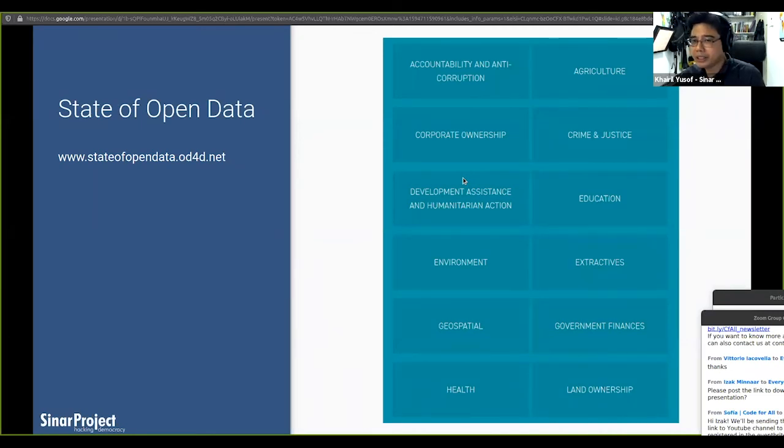Another great resource for finding civil society and partners working around specific sectors is the State of Open Data report. On here, you'll see a whole range of different sectors and reports. From there, you can see the work, the standards and civil society working on open data and standards in this specific field. This is just a snapshot of some of the things that they work on.